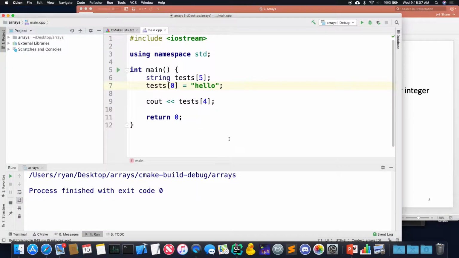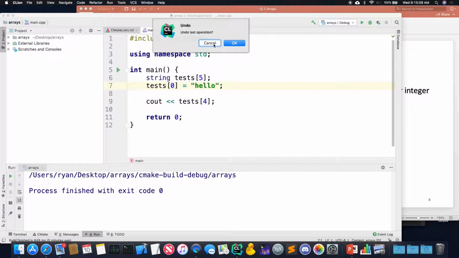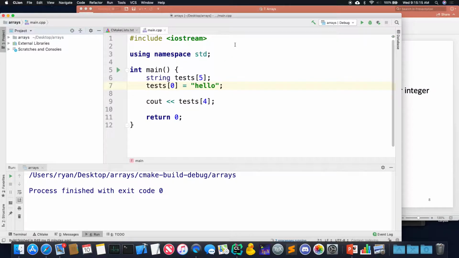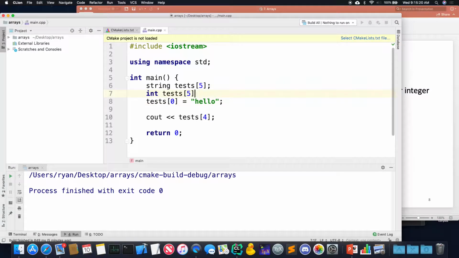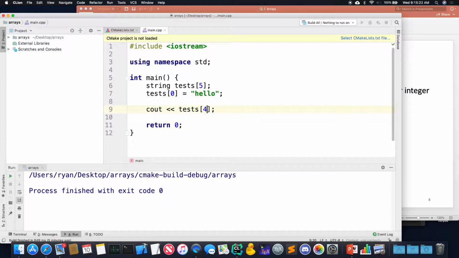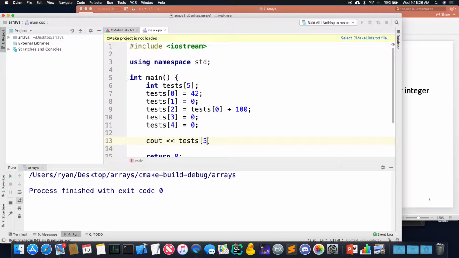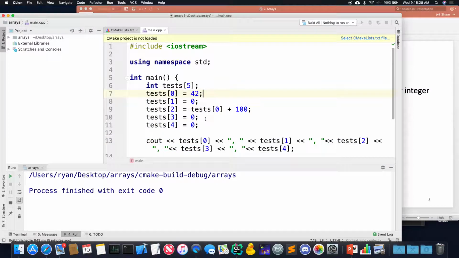So how could I use this to help? Oops. Yes, I do want to undo. I don't know what. See the importance of testing your software? All right, so let's go back to this.